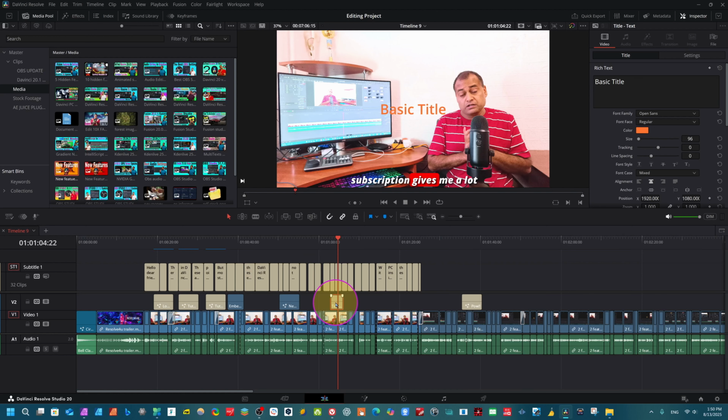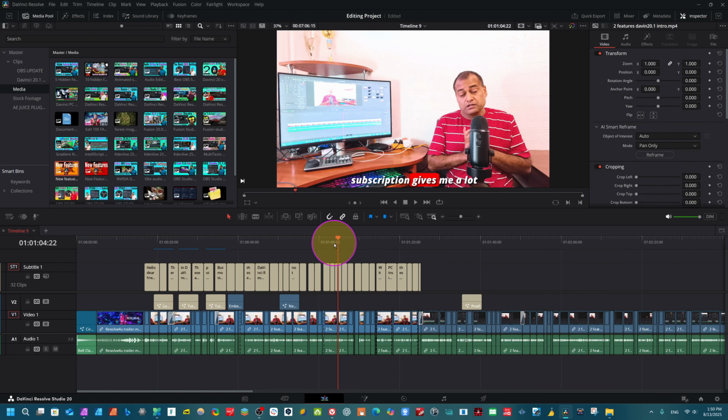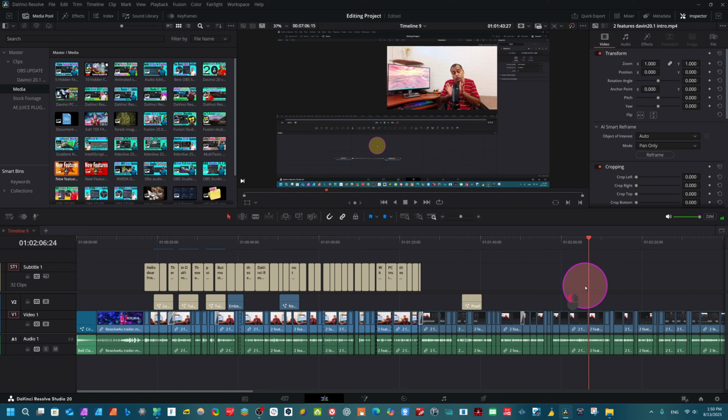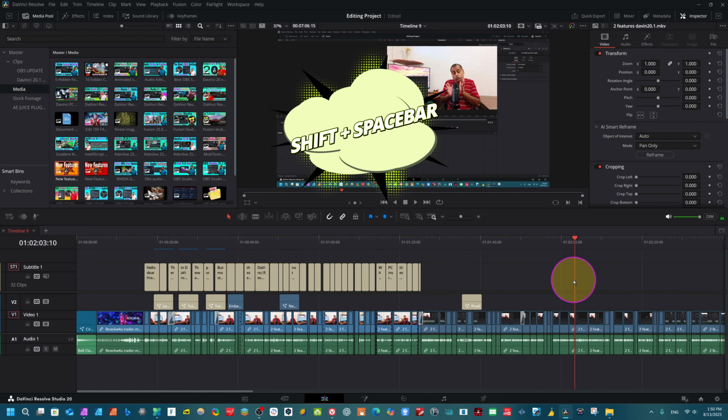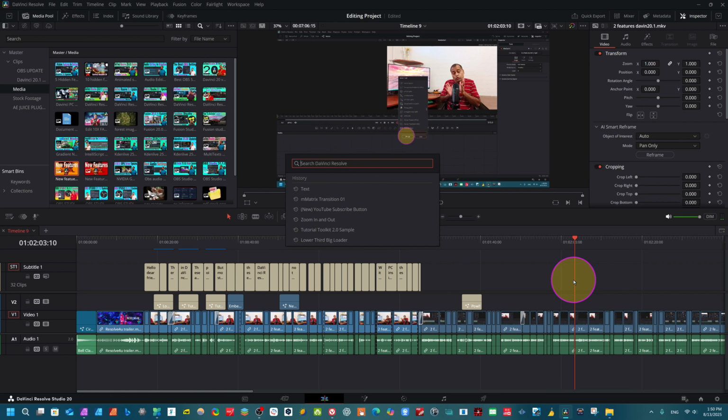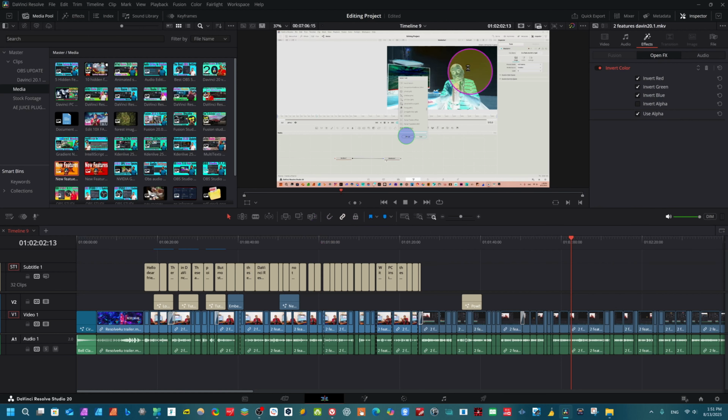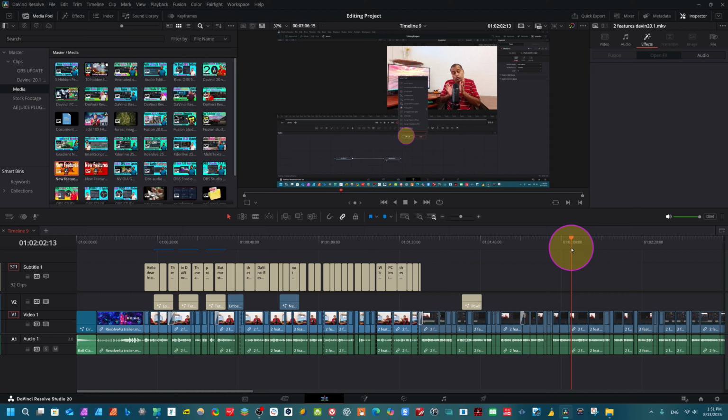I use these features. I am so happy. It saves me a lot of time. For example, I want any effect here. Even we can add an effect: Shift plus space bar and you can type any effect. For example, I want to add this invert color and you see it has appeared. It has inverted my color. So it's very useful, dear friend. You must try this feature.